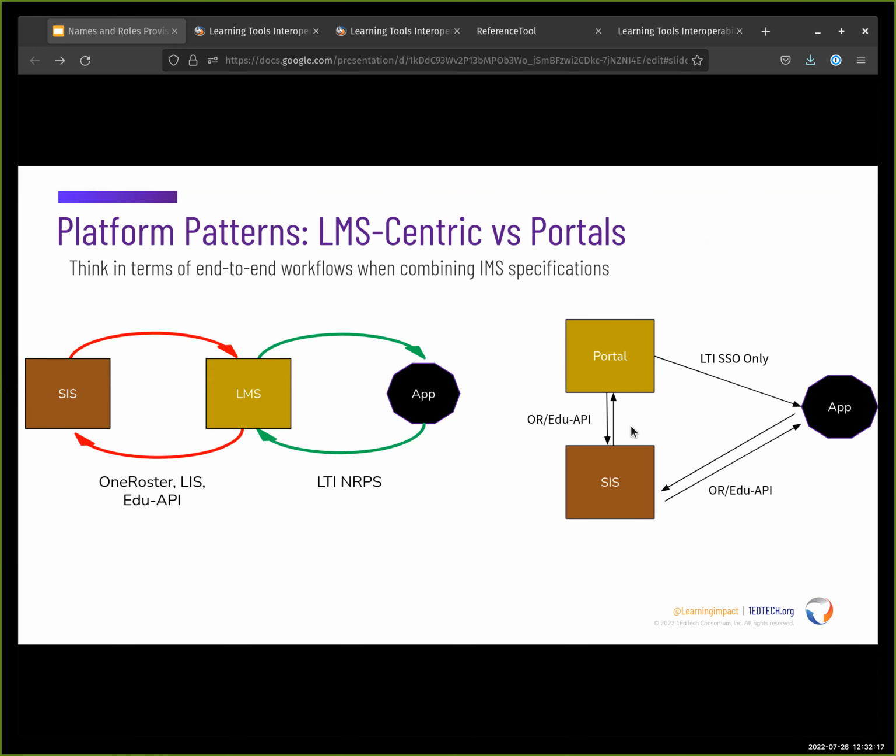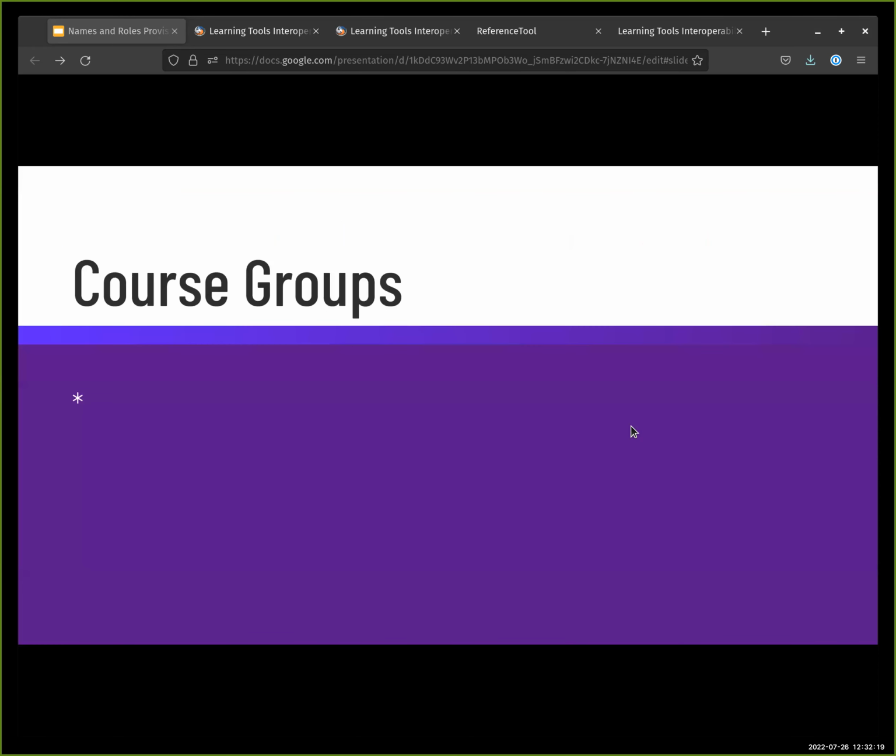Cool. So now I'm going to quickly go through the course groups, and then we'll move on to Martin to do some demos, and he'll show examples and fill in some of the gaps I had on this. So course groups, I'm just going to go through the technical details of this. This is one of my favorite specifications, even though I don't talk about it all the time, because this is a great example of two IMS members who just had an integration problem and utilized the infrastructure, the framework of LTI to solve that problem in a standardized way.